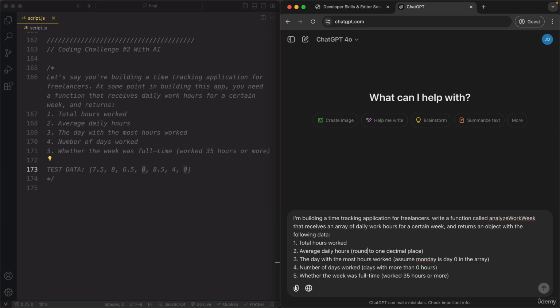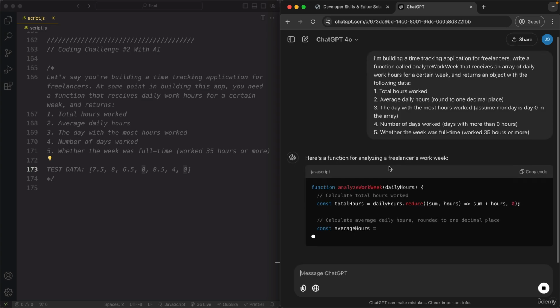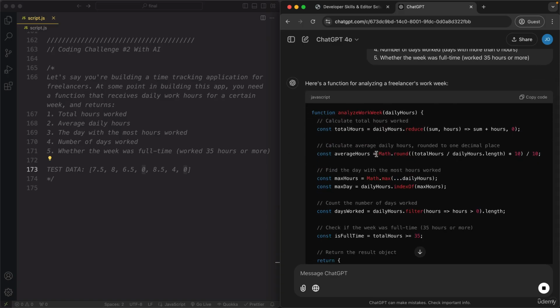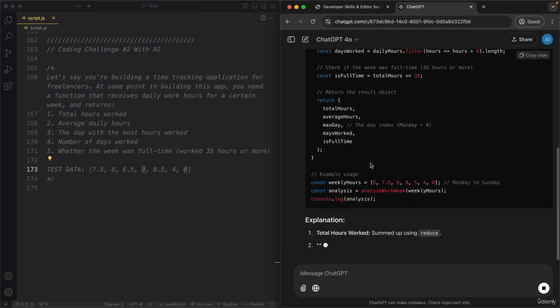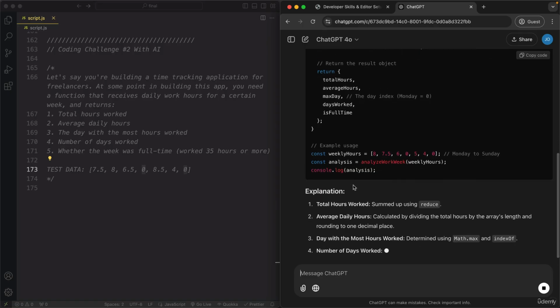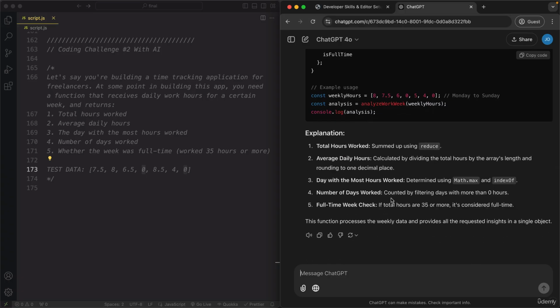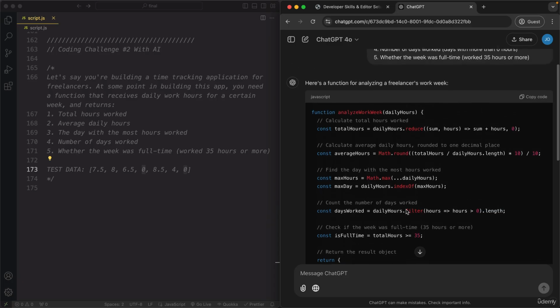So just hit enter, and then ChatGPT will very quickly start working on our solution here. So it takes some time as it's working, and it's still way faster than we are. And then here at the end, it even gives us an explanation of what exactly it did. So let's check this code here.